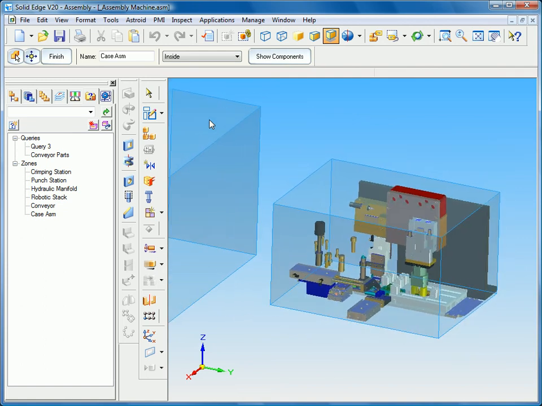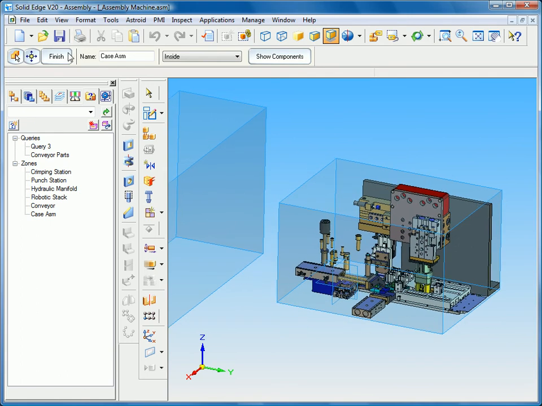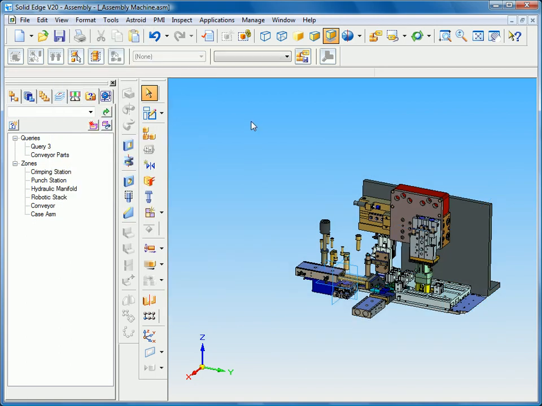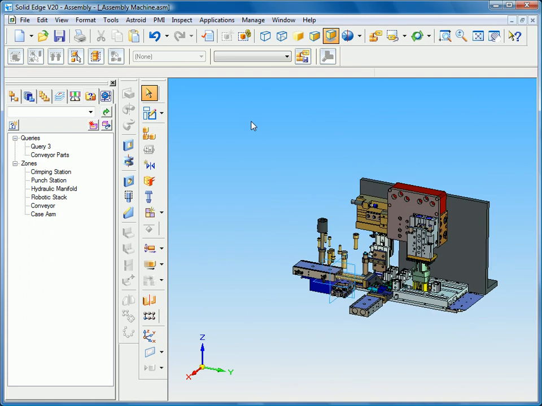You can see the zone boxes are still turned on. There's also a global switch for turning those zone boxes on and off, and that's under the View pull-down menu under Zones. And so now we're ready to focus in on the case assembly stage, which again is our focus or our responsibility for the overall design of this machine.